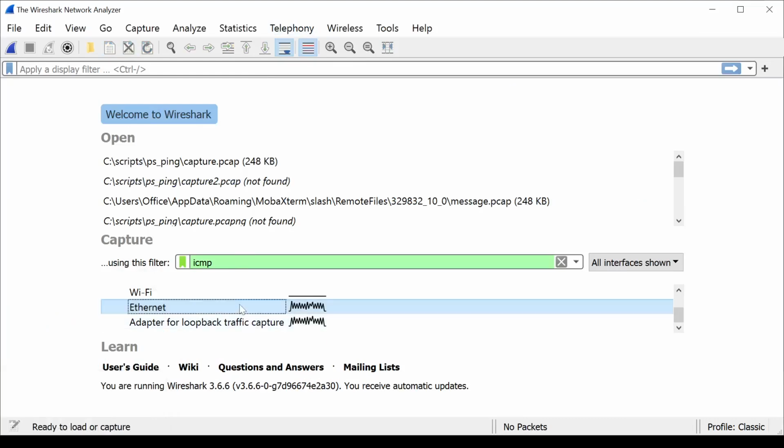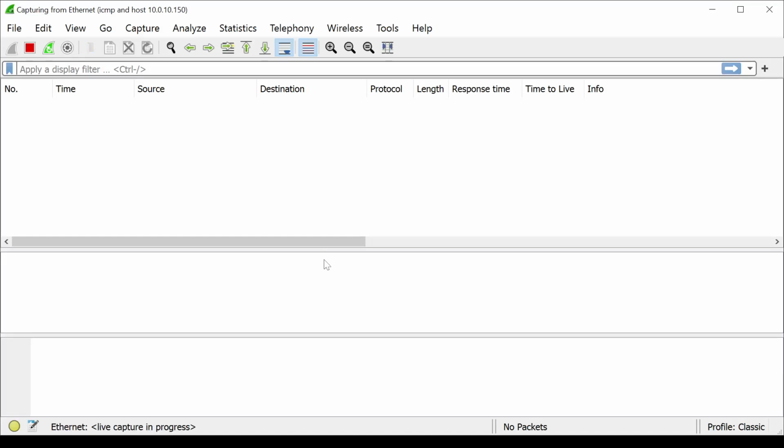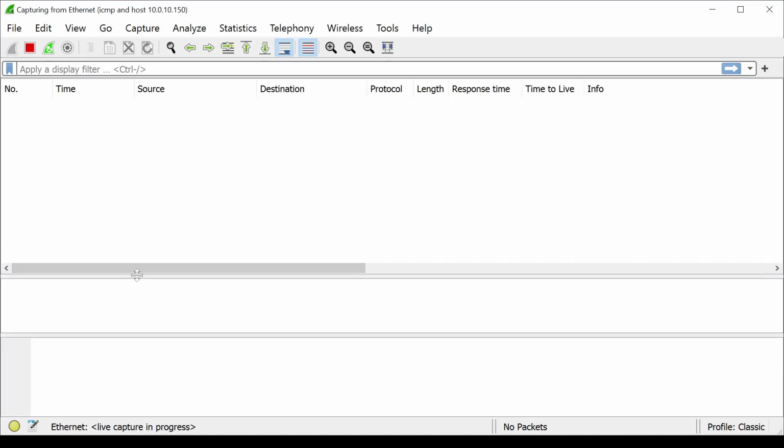And I'm going to do it on the Ethernet interface again. I'm also going to do ICMP, and host 10.0.10.150. Remember, I'm on the Windows machine here, so my IP that I'm filtering is going to be the opposite. It's going to be the IP of the server I'm sending data to. Beautiful. So my Wireshark is set.